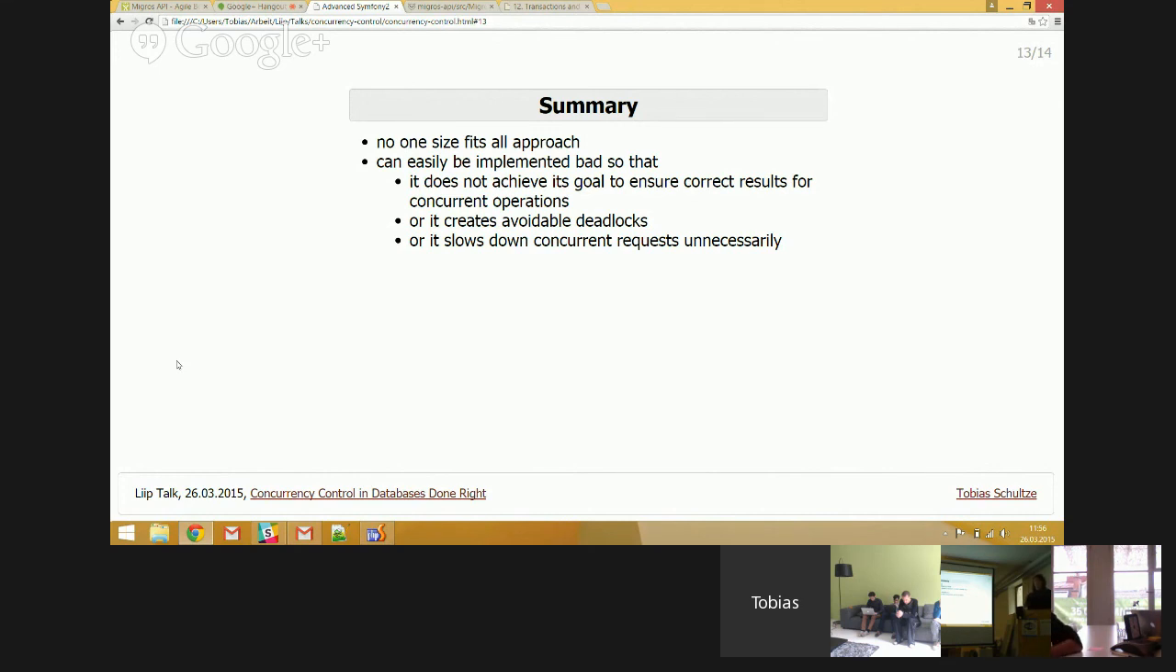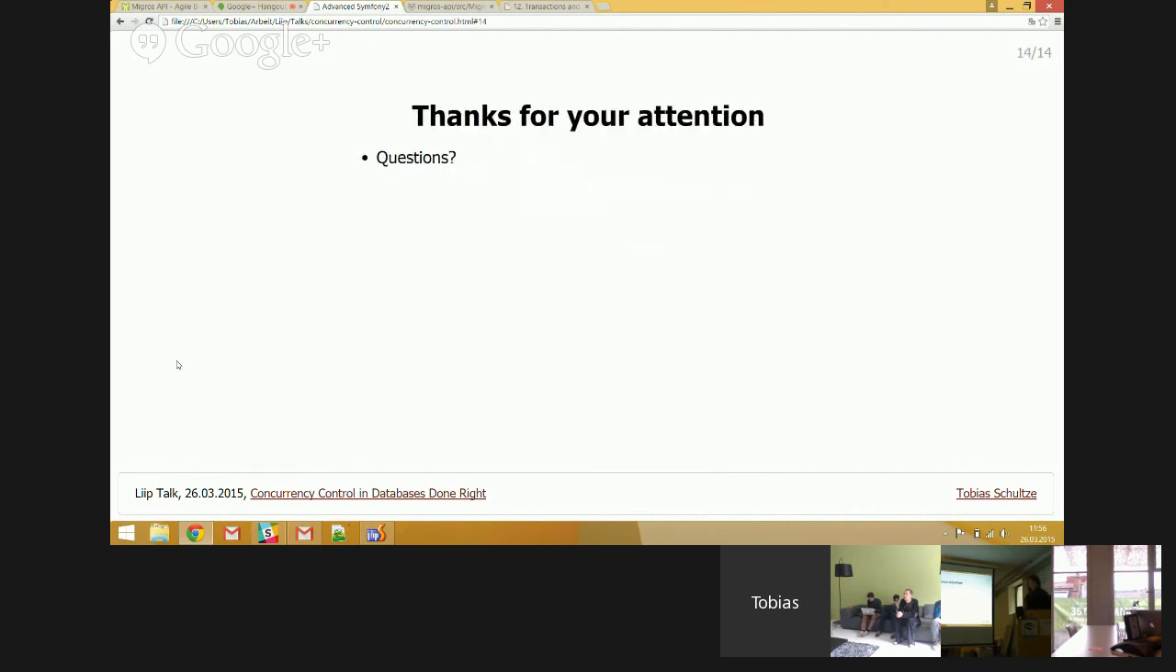So you have to adjust things with the isolation level and with your transaction writing. It's easy to do wrong. And if it's done wrong, then either it doesn't achieve its goal to ensure correct results for concurrent operations, or it creates avoidable deadlocks that fail the transaction, and you have to retry the transaction more, which also means that it gets slower. Or you slow down the request unnecessarily, for example, with a serializable isolation level. Yeah, that's it. Thanks for your attention.